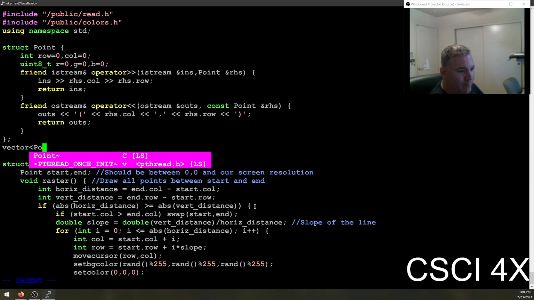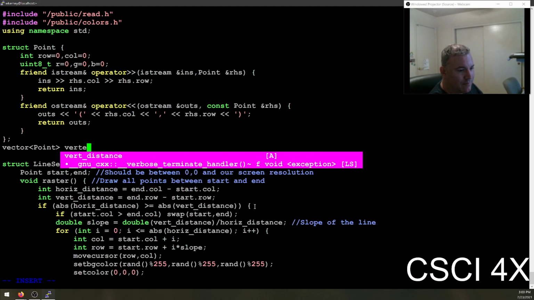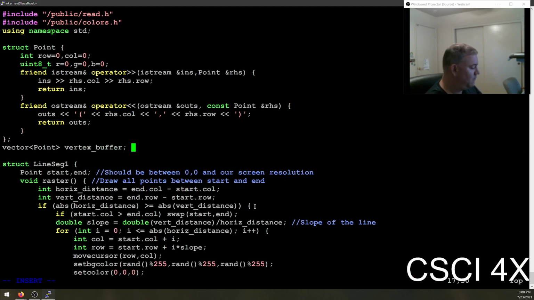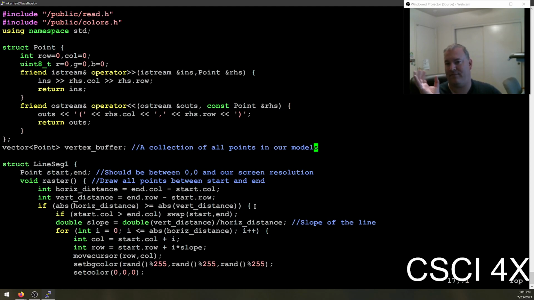Globals aren't the best, but whatever. We'll make a vector of points called vertex buffer. This is just going to be a collection of all points in our models, right? Then you don't have to keep duplicating the points over and over again. The line segment would just be an index into the vertex buffer saying vertex 1700 is my start point, vertex 2500 is my end point. Do you understand? Especially when you have a heavily connected mesh, you don't want to hold all that redundant information. Just an index is good enough.